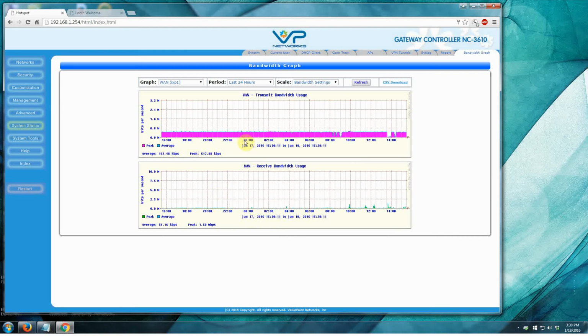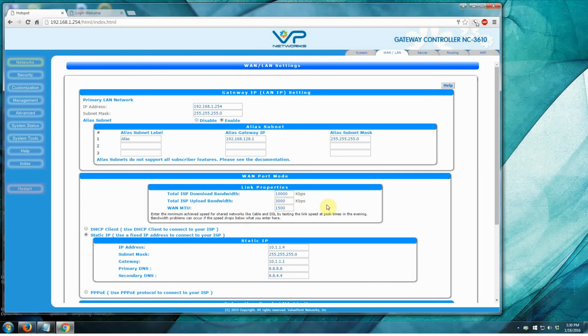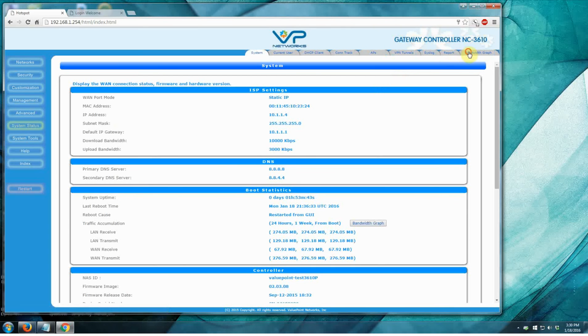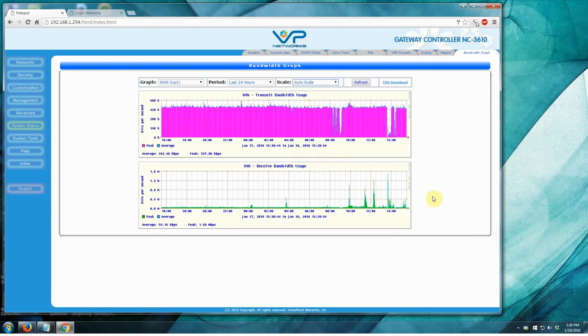My test system's not actually that interesting. Currently it's scaled to the bandwidth settings. So under networks, WAN, LAN, I've got a bandwidth setting here. This is what my graph is scaled to by default. But if I go back, I can scale it by the usage, and this gives me a better sense of what the spikes are.